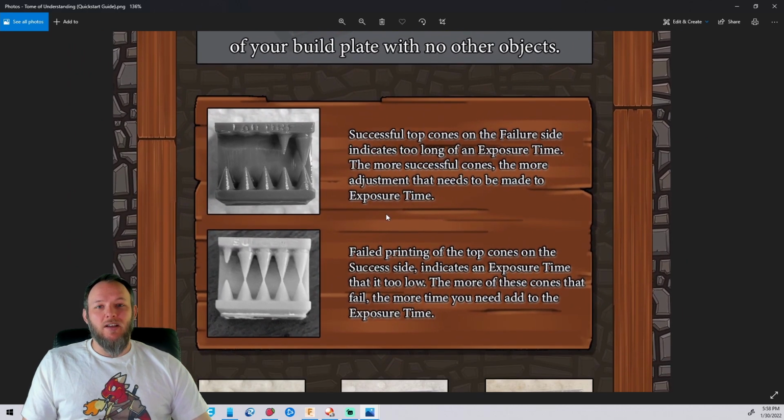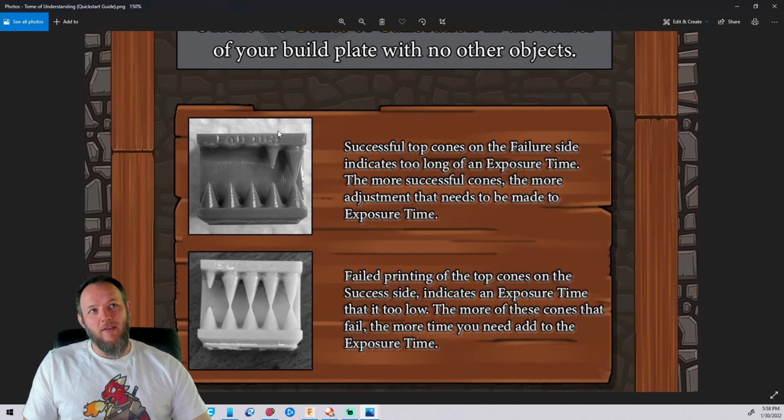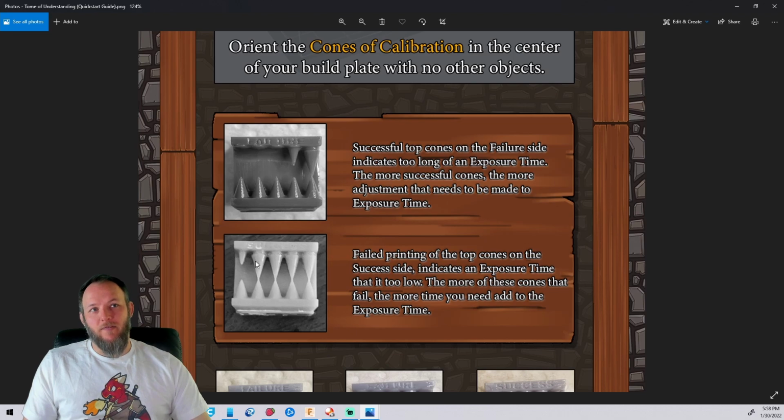All right, so let's look at what you might find. A successful top cone printing on the failure side would look like this. This side of the cones is supposed to fail, but we've got a cone and a half that printed. This means that our exposure time is too long and we need to change it down, like subtract a little bit of exposure time to get a better print here. Failed cones on the successful side means that your exposure is not high enough. We need to add a little time to our exposure.